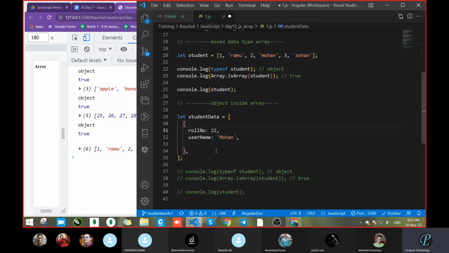Pass roll number 22, then Mohan. I want a father name also. So father name, equal to Abhishek, and give something like X, Y and Z. Okay, like this. So this becomes one object. Correct? Now we will pass multiple objects.